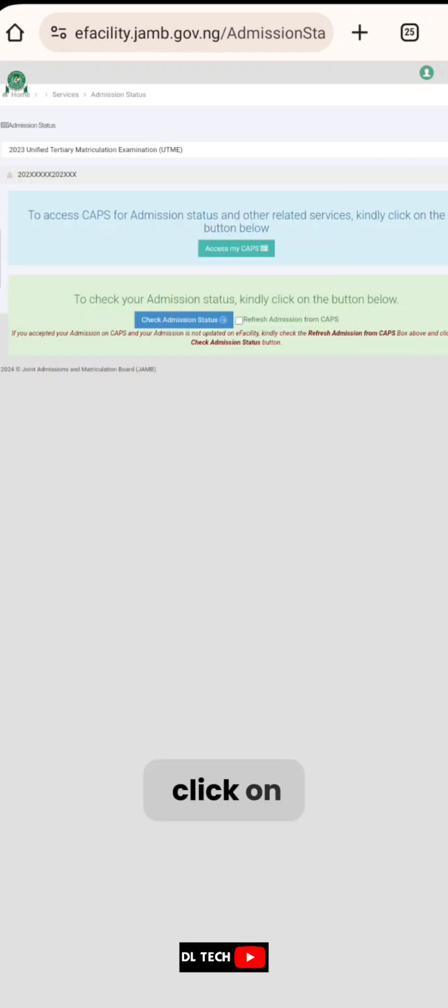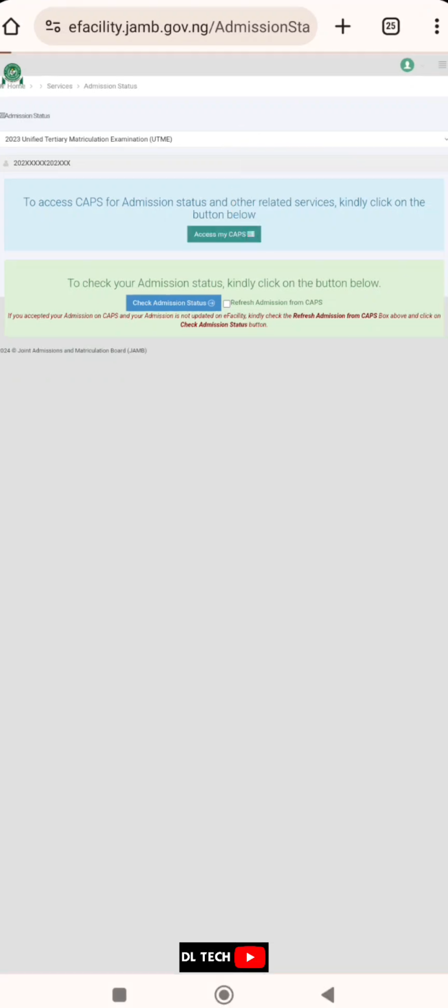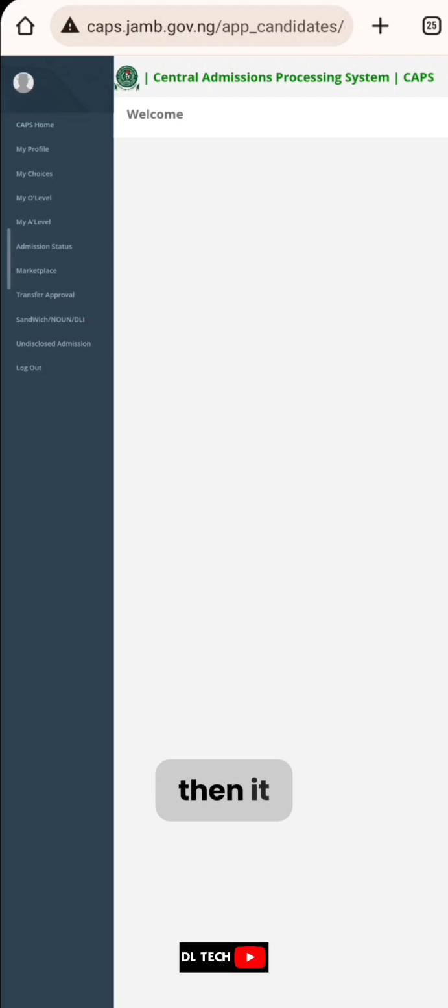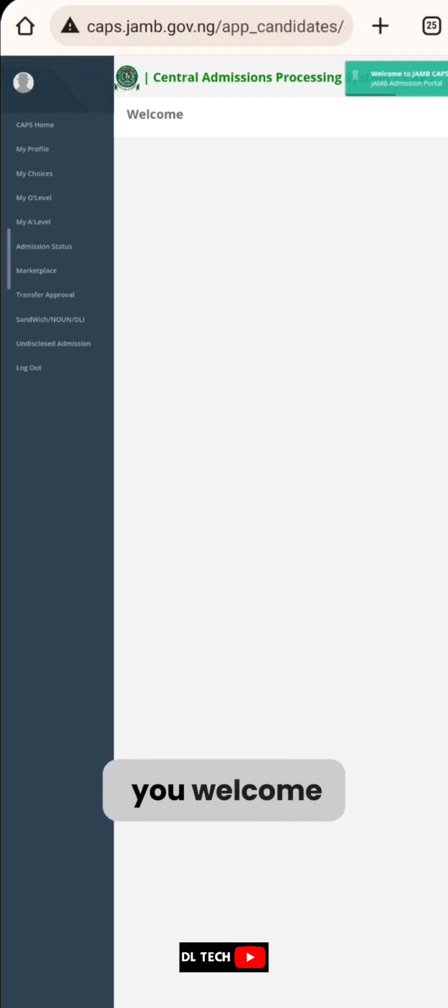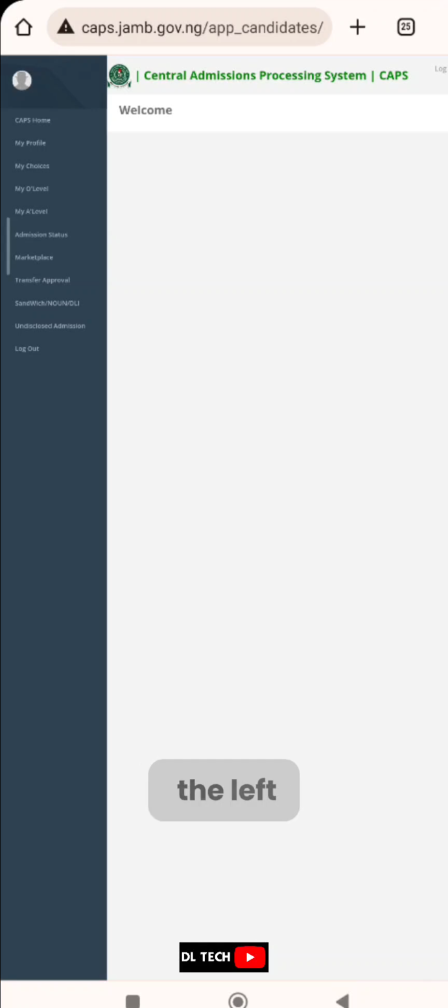Once the page reloads successfully, you will click on access my CAPS. You can see it is the one at the top in green rectangle. Click on access my CAPS, then it loads to this page that shows you welcome. For those that didn't switch their browser to desktop site, they will only see this welcome, but they will not see those options at the left side, like CAPS, my profile, my O level, my admission status, and the rest of them. Only those that switch to desktop mode will be able to see those places. This is why you need to switch to desktop mode from the beginning.